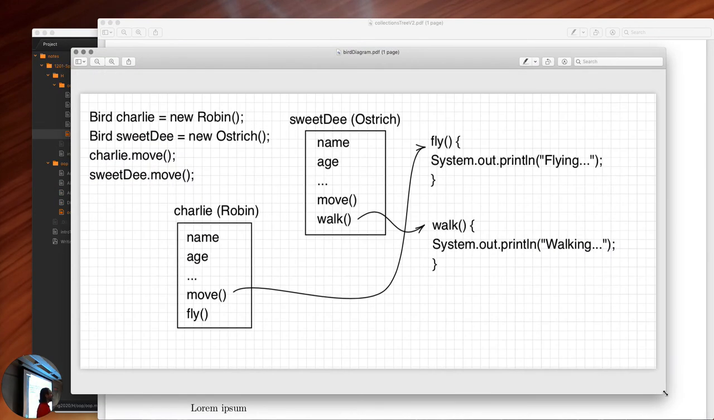All right, that's dynamic dispatch. When you create two birds in memory and you refer to them both as birds, this is all the information you have at runtime: that it's a bird. How does it move? When you call the move method, does it fly or does it walk?